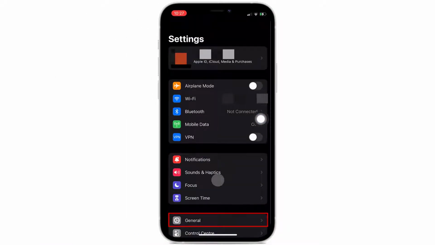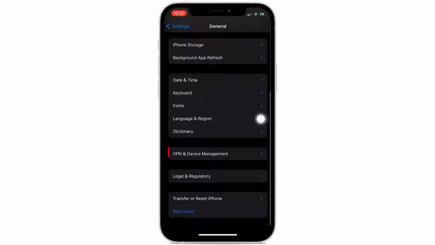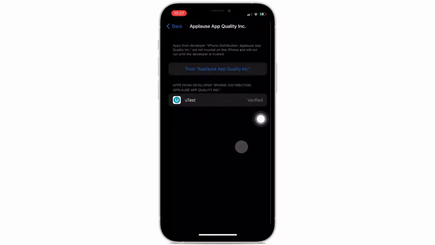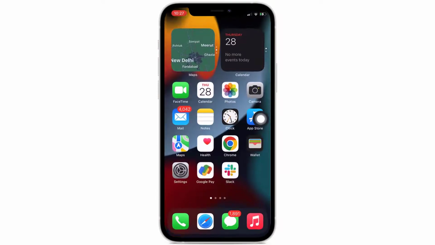Navigate to General and open VPN and Device Management if your device has iOS 15 or newer, or select Profiles and Device Management if you have an older iOS version. Select the installed app and trust it. Now, the testing app can be opened.